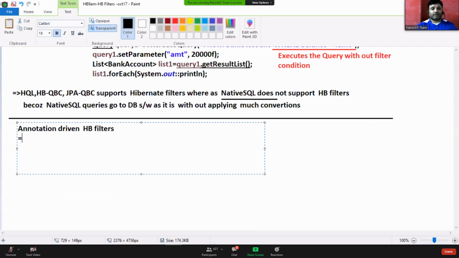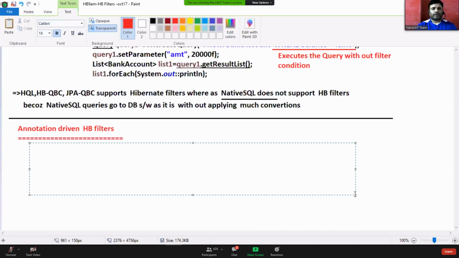Annotation driven HB filters. Yes. @FilterDefs, okay. @FilterDef to define HB filters. @Filters, @Filter to prepare the filter condition, to define HB filters.